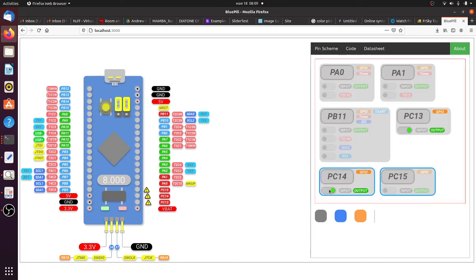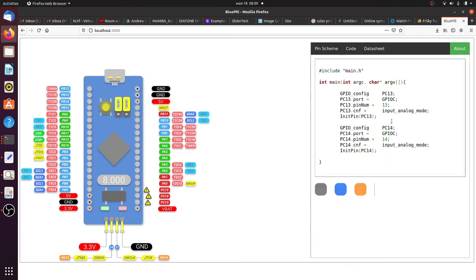Let's configure them to inputs. We send this to inputs. As you see here, inputs. Everything else is just a charade, just for decency. And as you see, inputs analog.